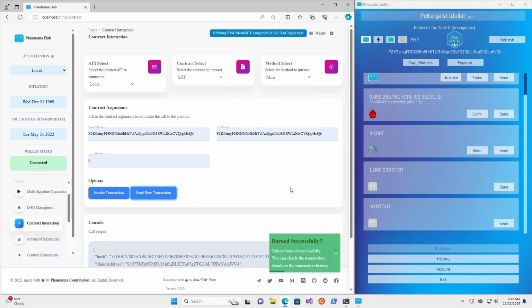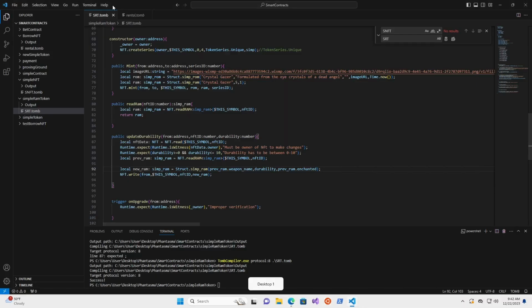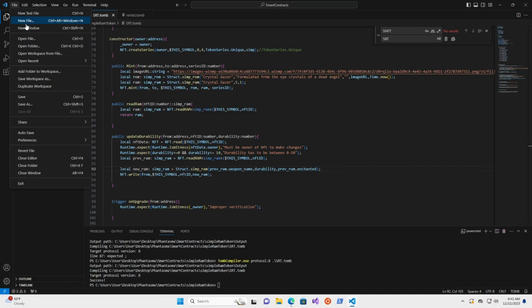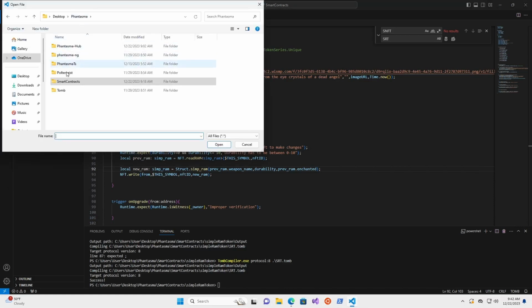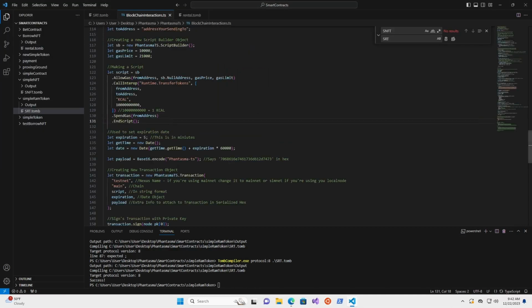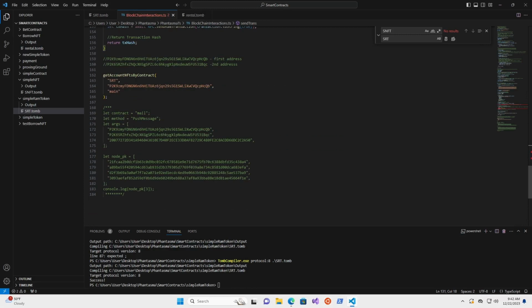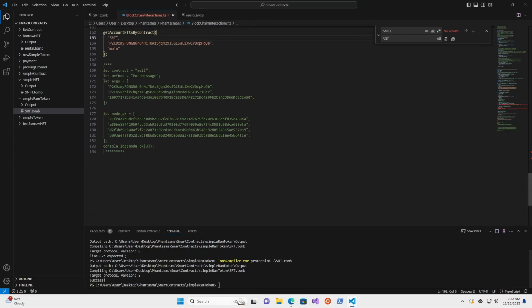All right, it's saying that it was successful. Now, next thing we want to do is we're going to have to get our NFT ID. So let me open up a file right now. Phantasma TS blockchain interactions. We're gonna have to get this right. So all of this should be good. I already updated this to SRT.